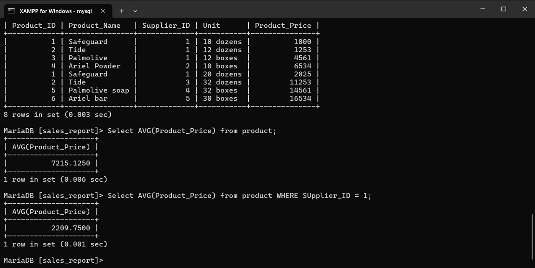So we have here the average product price for the supplier ID number 1 is 2,209.75, because the product prices for supplier ID number 1 are 1,000, 1,253, 4,561, and 2,025, because we have 4 values for supplier ID number 1. 1, 2, 3, and 4.